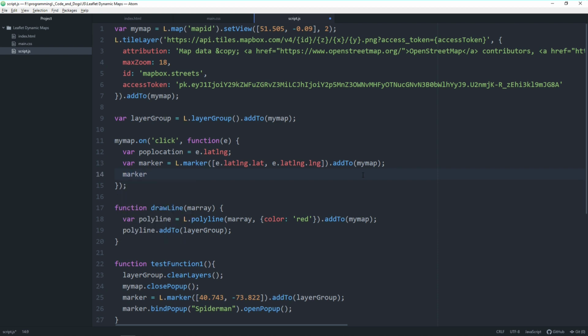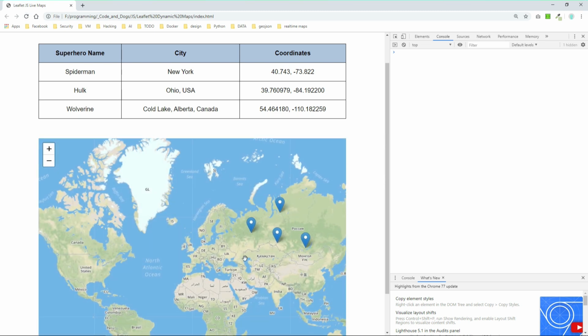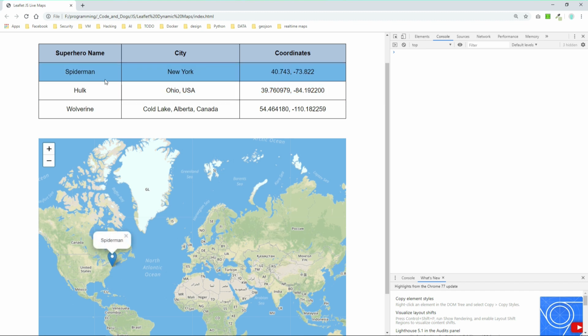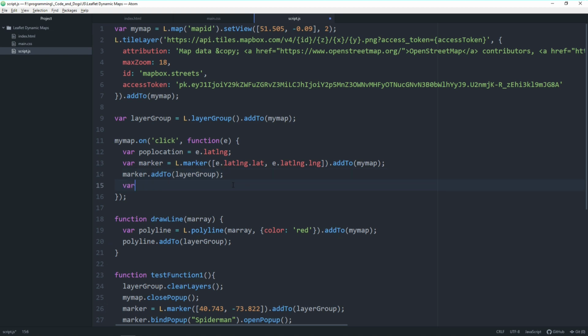To be able to remove them, let's add them to our layer group. So layer marker.add to layer group like this. And once we refresh the page now, add our markers here wherever we want. And now click on our table. We remove the layer group first, as you remember. Nice.